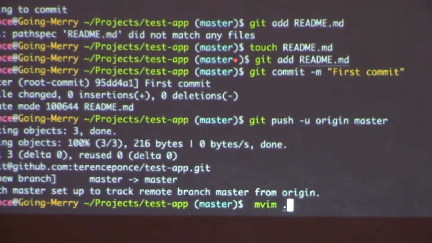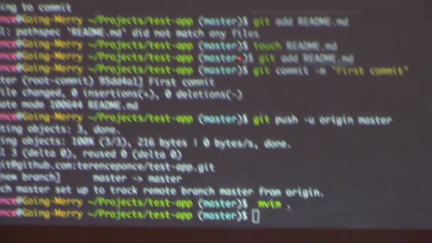Here is the app. I have this README.md file, which has nothing in it right now.